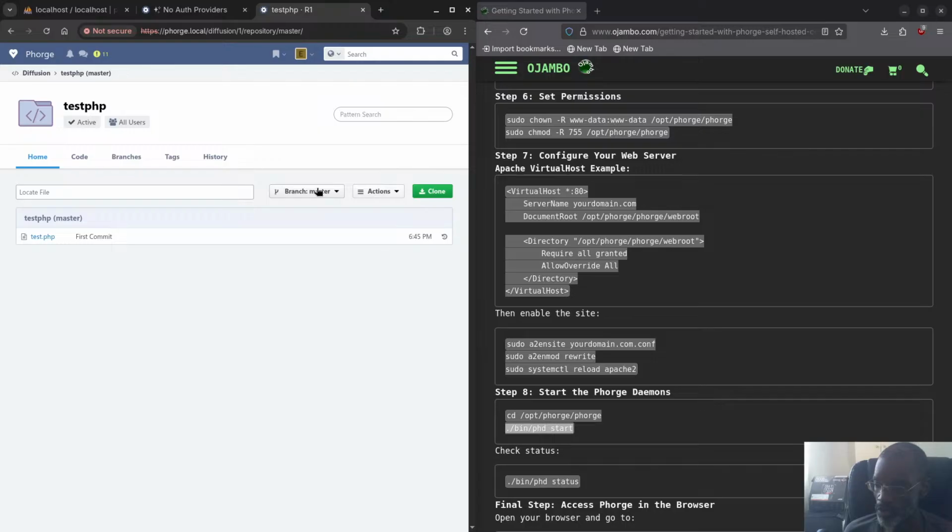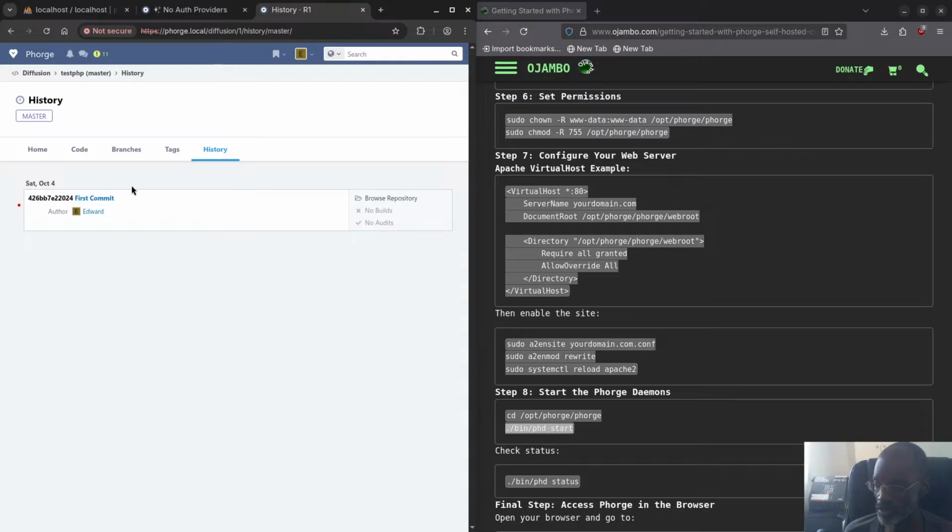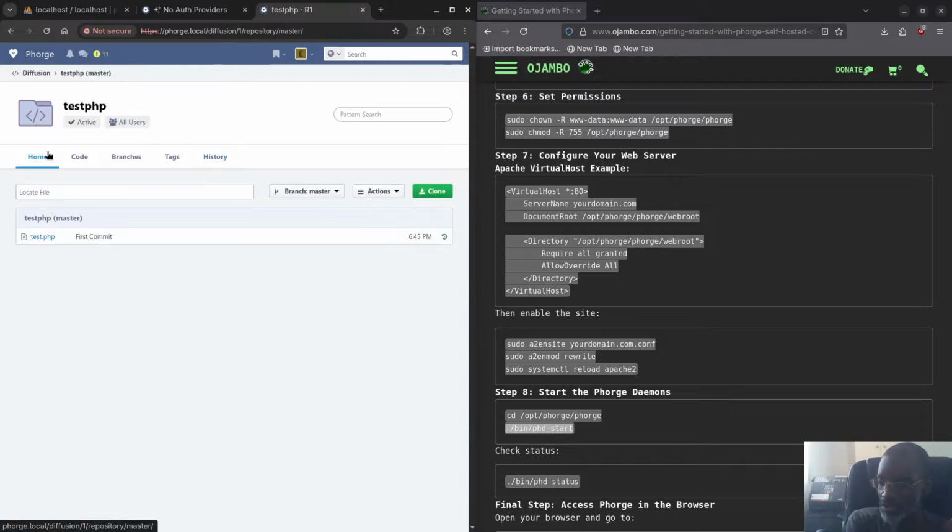So it tells us what branch we're on, the master branch. And for actions, we can manage the repository, we can view push logs, we can view sync logs, pull, and we can flag for later. And again, the clone, as you guys saw before, and we can look at the history, and there's only one commit, there's only one file in there. So there we go. And it tells you our PHP Diffusion, it tells you on test PHP master. So you can also use this to pull repositories as well.